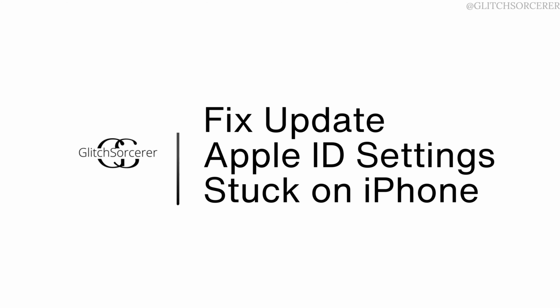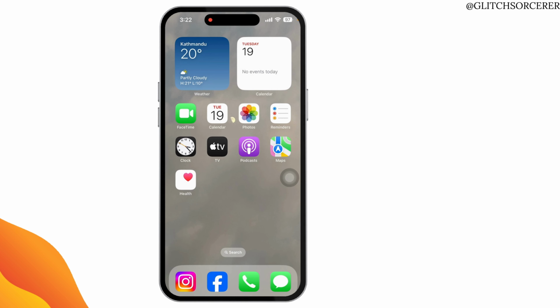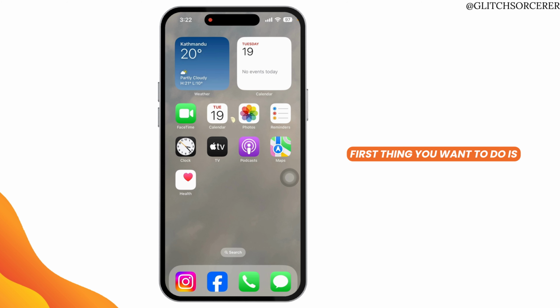To fix update Apple ID settings stuck on iPhone, let's get started. The very first thing you want to do is check the Apple system status.